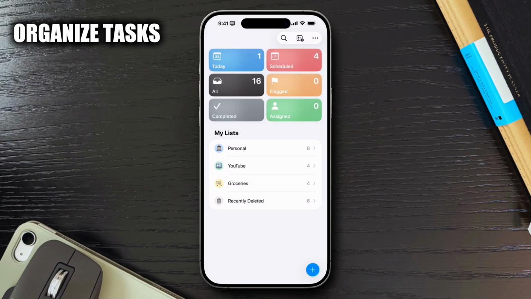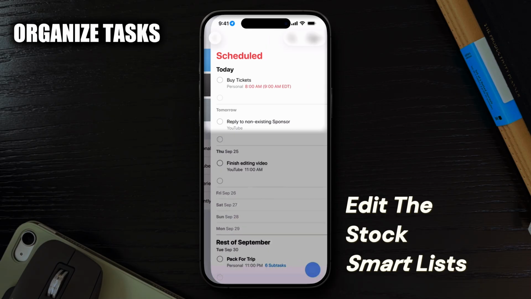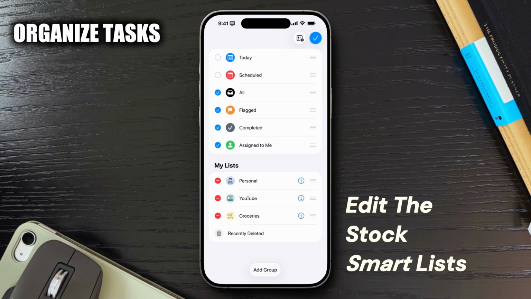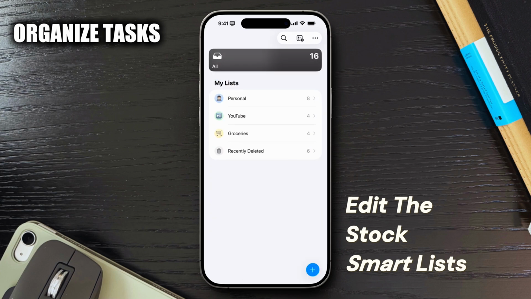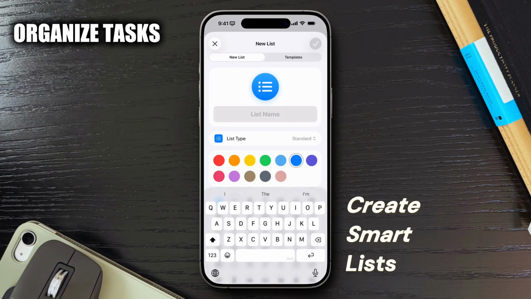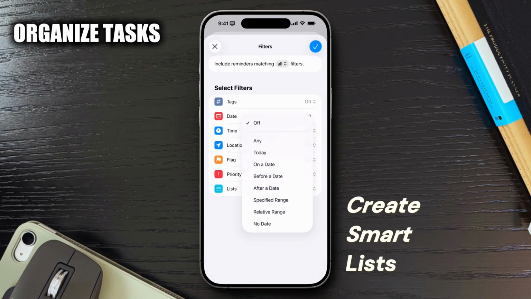Reminders also gives you a few built-in smart lists. These update automatically and show things like everything due today, everything that's scheduled, or items you flagged. Personally, I turn most of these off because I don't need to see them all and you can delete them, but the options are still there if you need them. The real power comes with custom smart lists. You can create one yourself with filters that fit your workflow. For example, maybe you want a smart list that only shows tasks due in the next 3 days. Just create a new list, switch it to a smart list, set that filter, and it will always stay up to date for you.